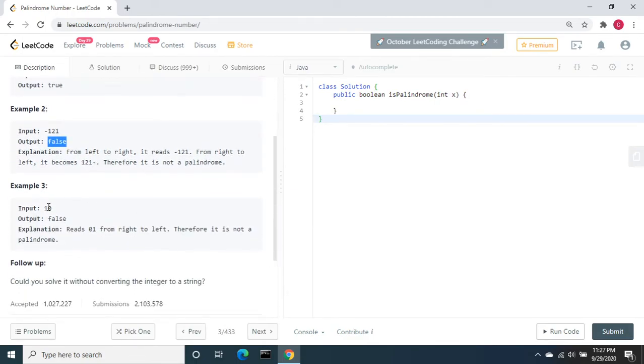The third example, 10. If we read this backward, it is 01, it is definitely not matching, we need to return false. There is a follow-up note here. They are saying, could you resolve it without converting the integer to a string?